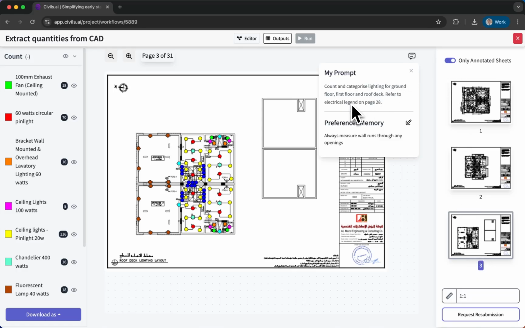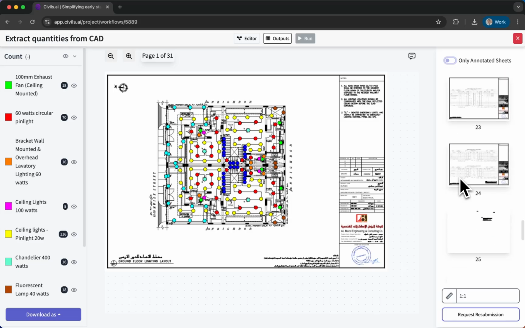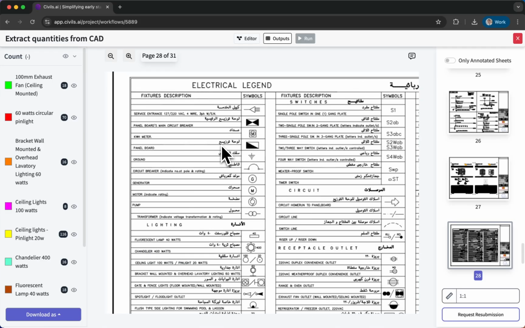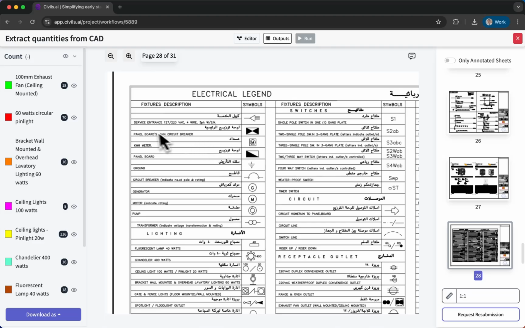And the prompt here says, refer to the electrical legend on page 28. So if I go down to page 28, you'll see the legend which we actually used in order to do this takeoff. So you'll see all the symbols and the corresponding description which was used.